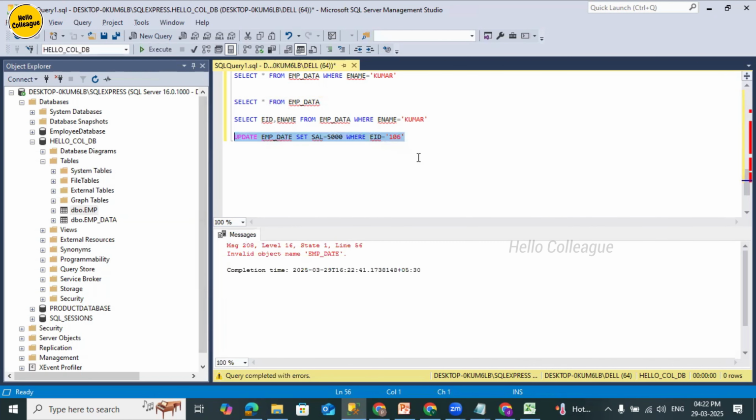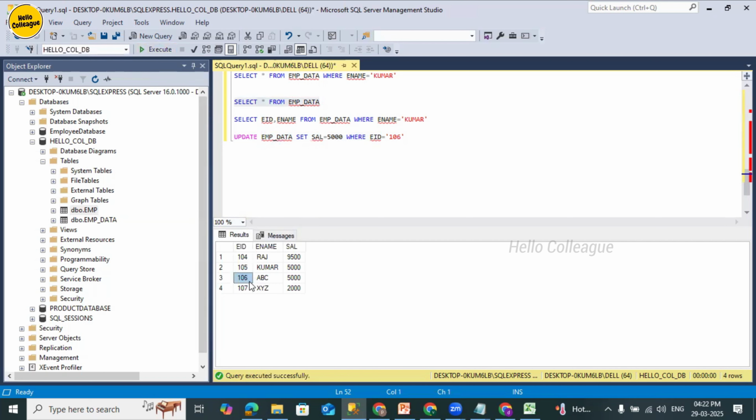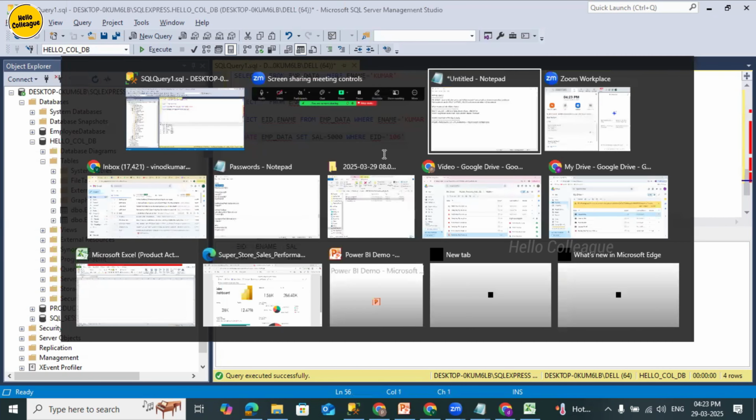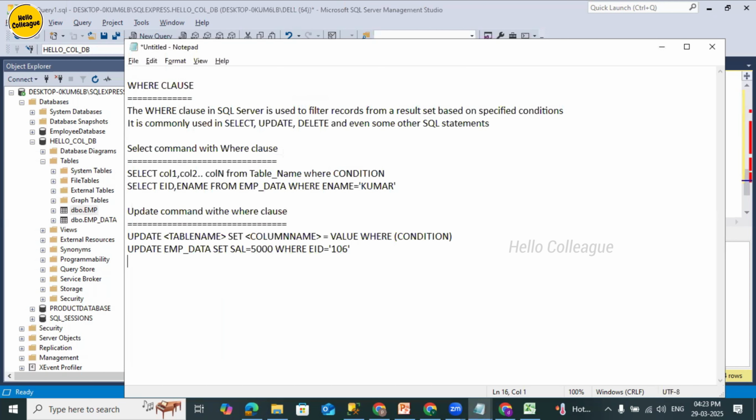Let's execute. Sorry, the emp data table name is incorrect. Emp data. Yes. Now execute. So one row got affected. Now if I select again, select star from table name. Yes, we can see the change. 106 employee salary is 5,000. Right? So based on some condition we want to update the table or update the records, we can go with where clause with update statement.